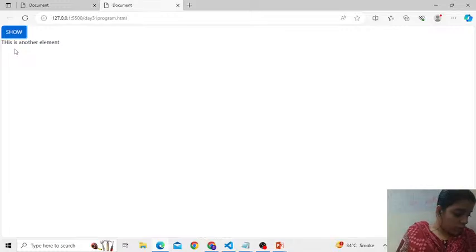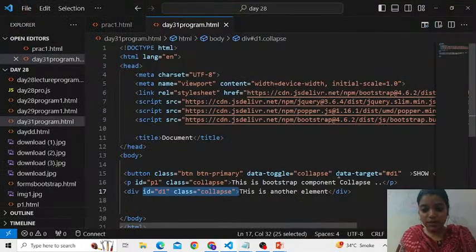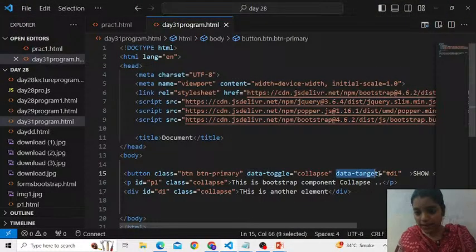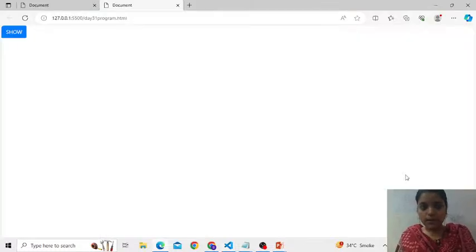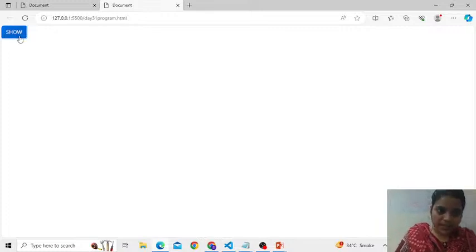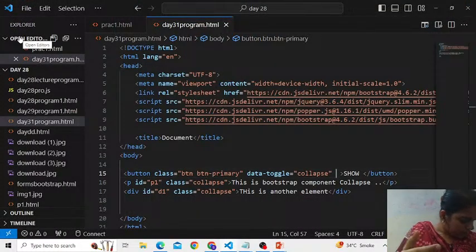What if we did not mention the ID? So that's what I did in the first attempt, right? I had not written the data target at all. Cut this. Don't mention the target. Now 100 times you click this show button. I'm clicking it, guys, so many times. If you could hear my laptop hitting hard, there is nothing happening. Why? Because you have not mentioned which content.